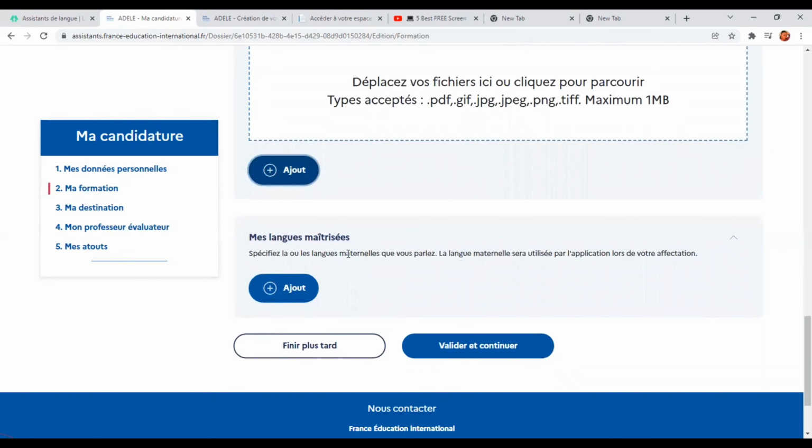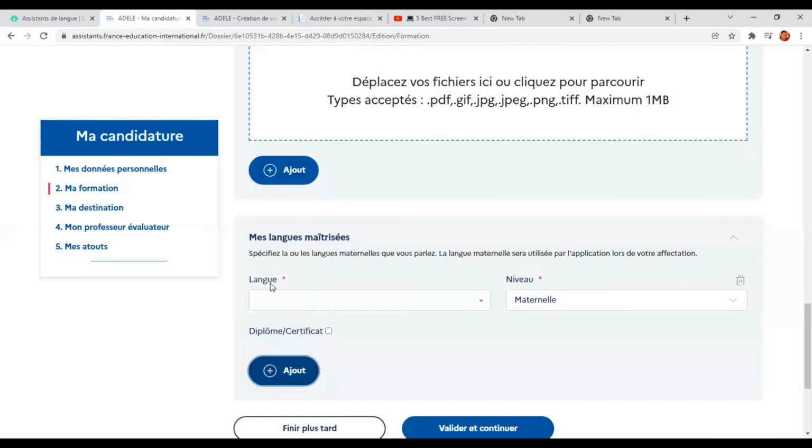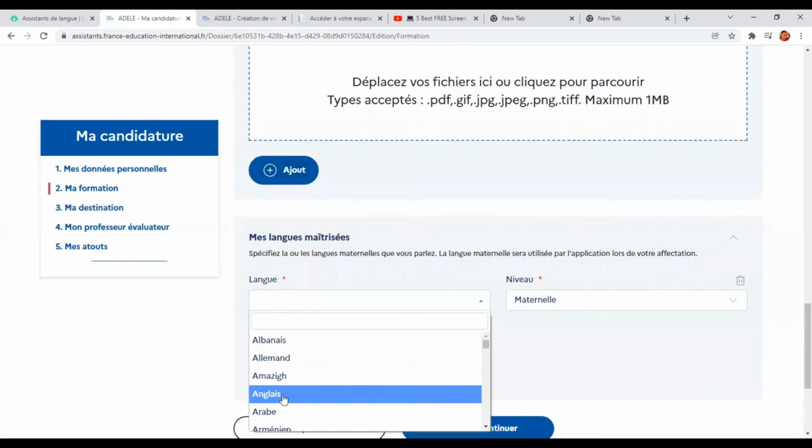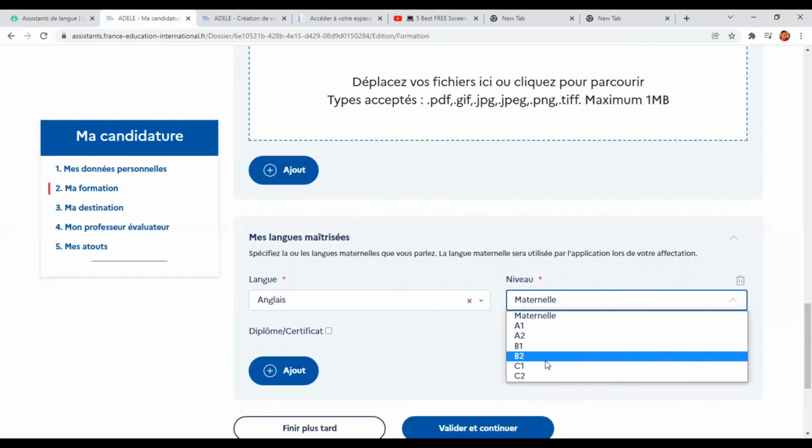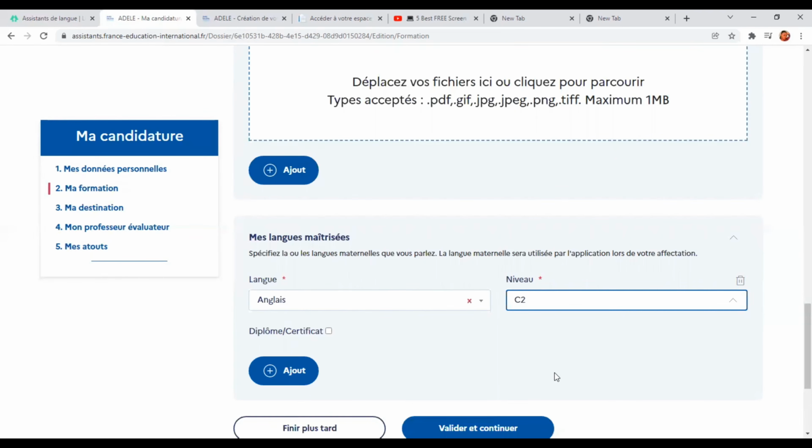Also, mes langues maîtrisées. So here you have to spécifier les langues maternelles que vous parlez. La langue maternelle sera utilisée par l'application lors de votre affectation. So basically you have to indicate your official language. As a Nigerian, the official language is English, so just choose anglais. Then you have to choose the level. I'll choose C2 because that's the language I've always been speaking since I was born.